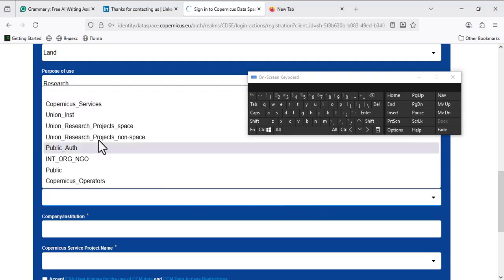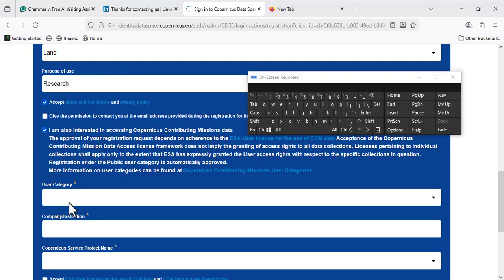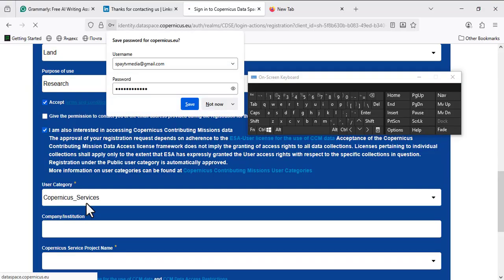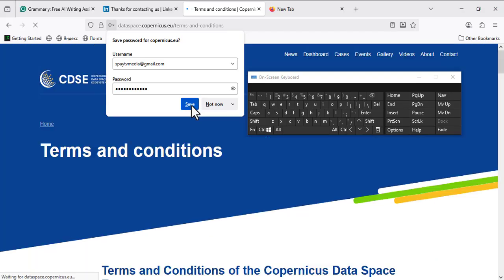All right, so now the next is they're asking users category. What kind of user are you? So I'm just going to say I'm a Copernicus service user. All right.